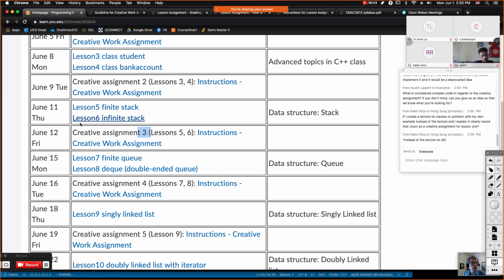Overall, in week 2, you will spend about 4 to 5 hours for lessons 3, 4, 5, and 6. Suppose you have spent 5 hours, then 15 hours are left over. So 15 hours should go to creative work assignment 2 and assignment 3. Divided by 2, you should spend approximately 7 hours on each creative work assignment. So what is considered a complex code?